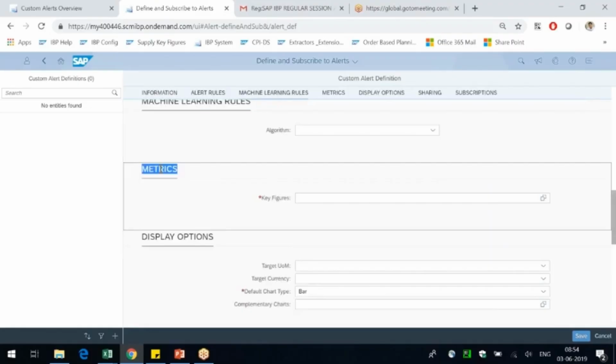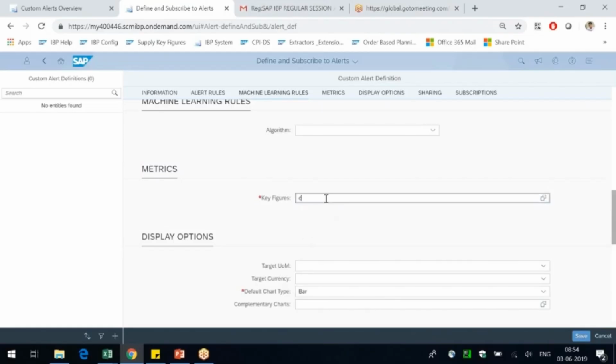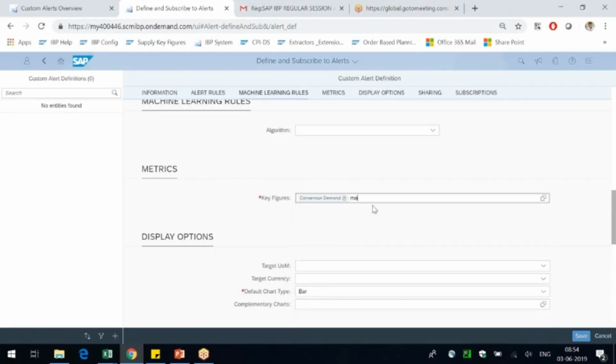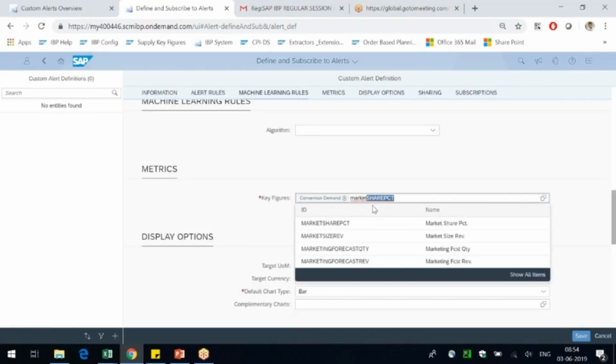And then we have the metrics here. So what metrics do you want to see if that alert is active, if that alert is enabled? I want to see my consensus demand, obviously, right? So I want to see those two key figures, so why there is a deviation, and if there is a deviation, like not marketing, it's called statistical forecast.